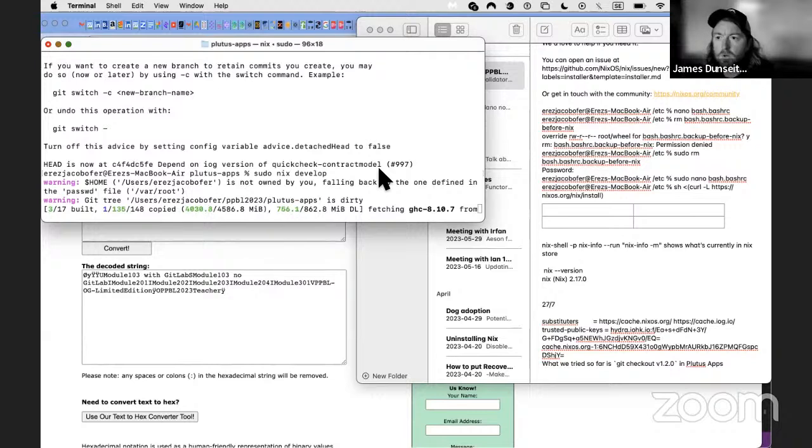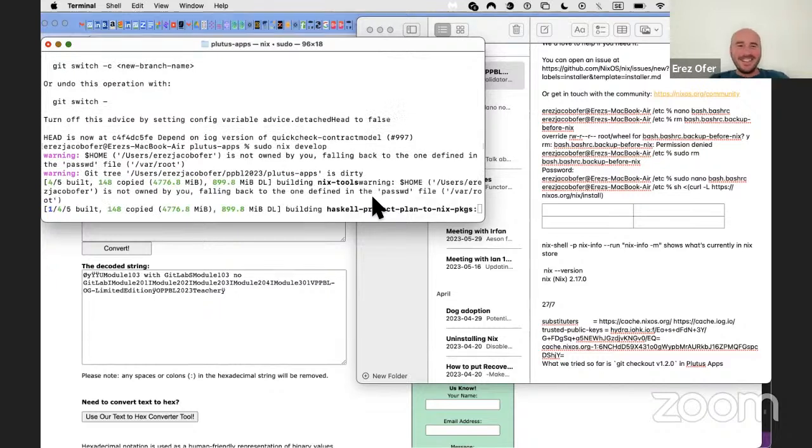So thank you. This is where our hands are dirty. We can see on the screen that Ares's Plutus apps is dirty, right? And I almost felt insulted. Here we are. But we're figuring this stuff out.